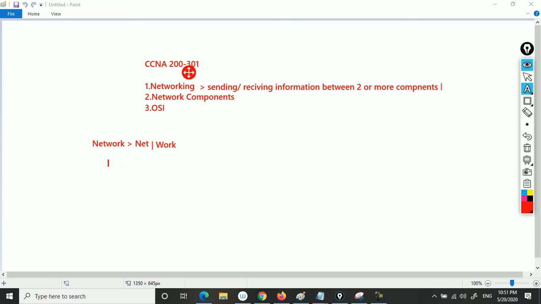So if you want to find out literally what a network is, a network is when you are connecting multiple nodes together and sharing the resources.